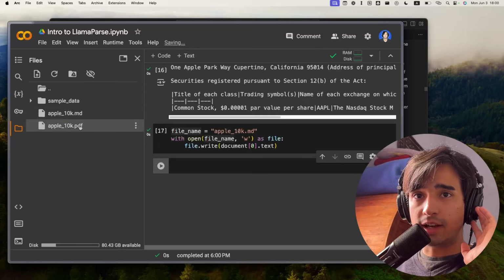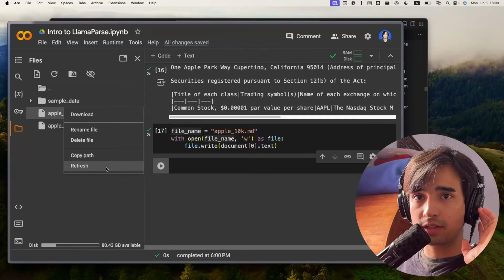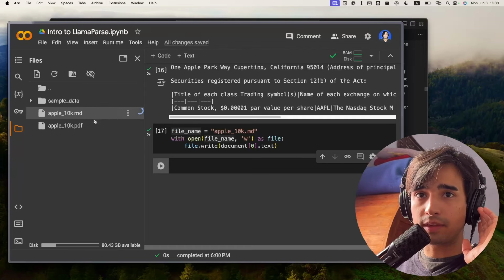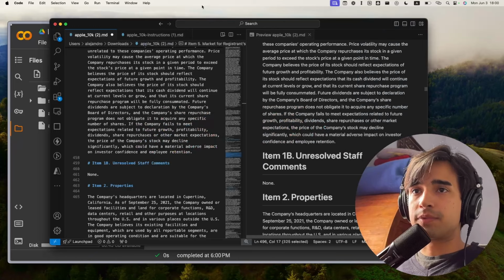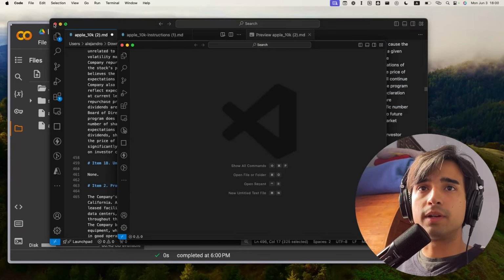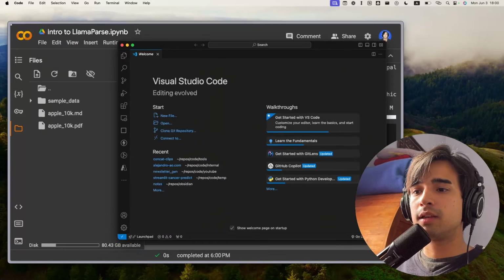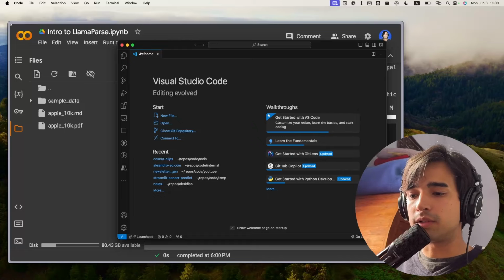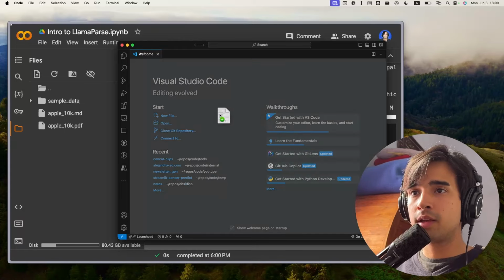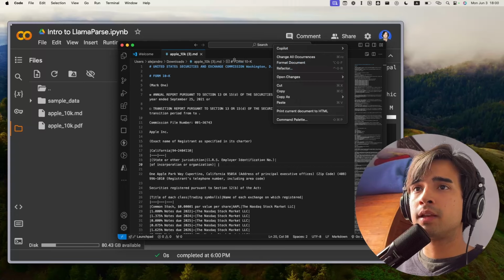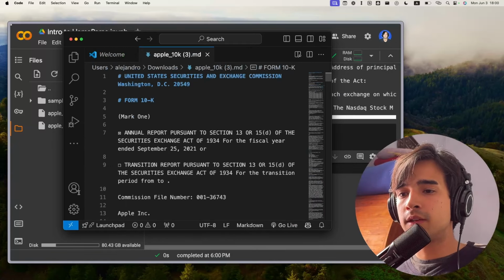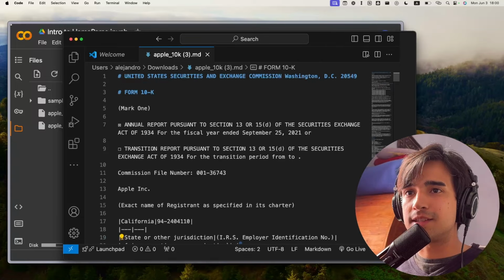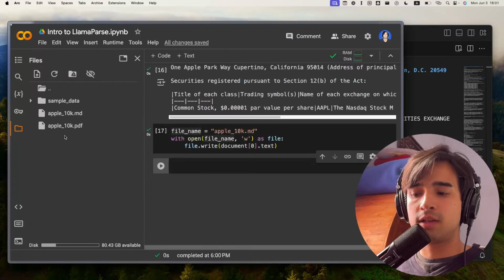And as you can see, I have it right here. Let me just download it. And let's just open that file to see how it looks like. So just going to open a new window here. And the downloaded file is actually this one right here. So there we go. Let me just zoom in a little bit. So there you go. As you can see, this is the actual file that was here.